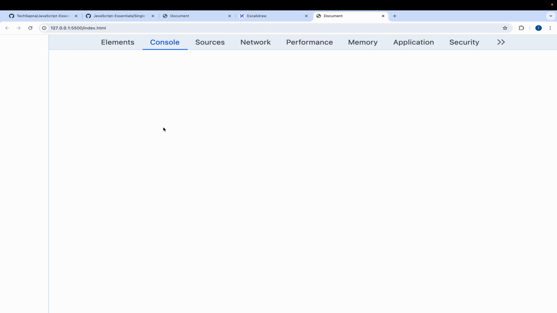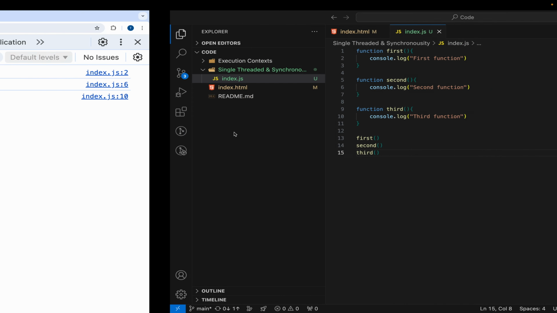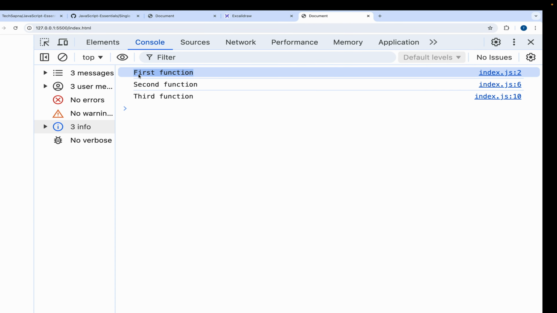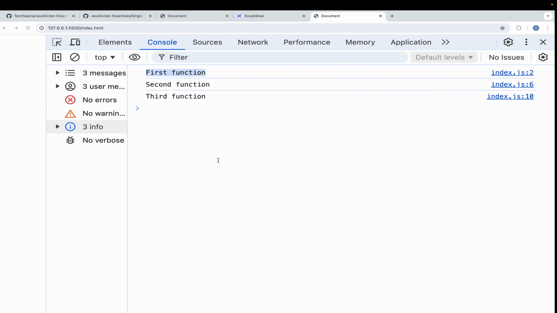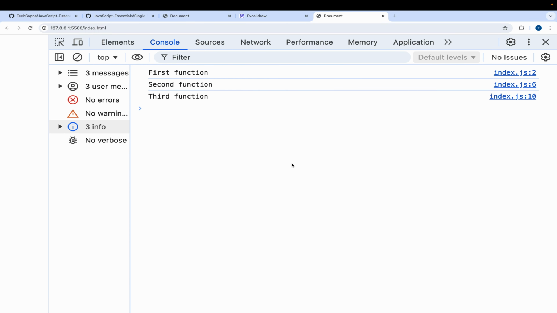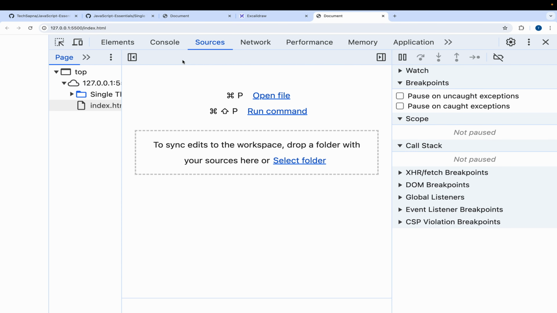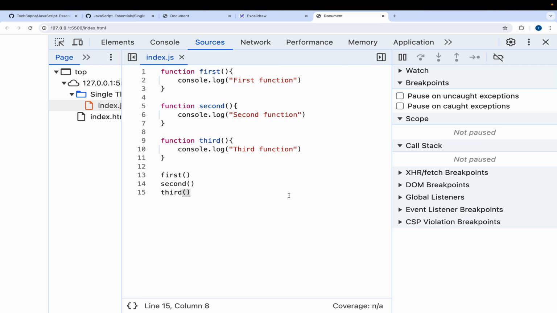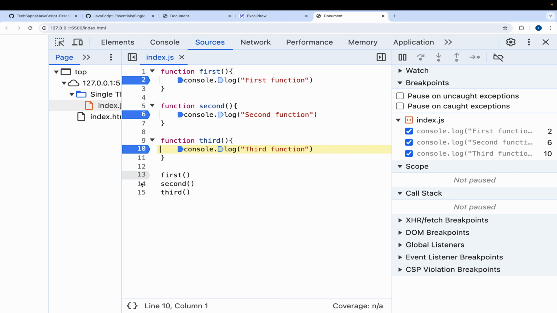This took me to the browser. If you see, this is the code that we have written. Firstly, we are invoking the first function, which logs first, and then second and then third. In fact, to look at this in a clear way, I can keep breakpoints. I have gone to the sources tab, opening our file index.js within this folder, and I'm going to put breakpoints all over the code wherever the execution happens.